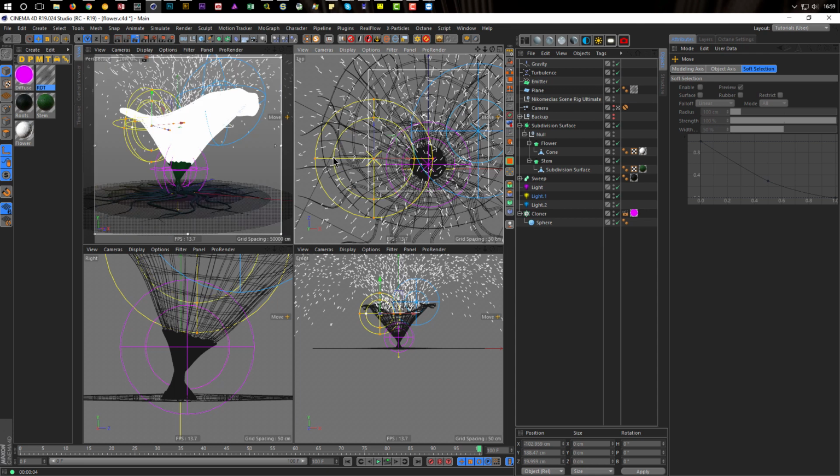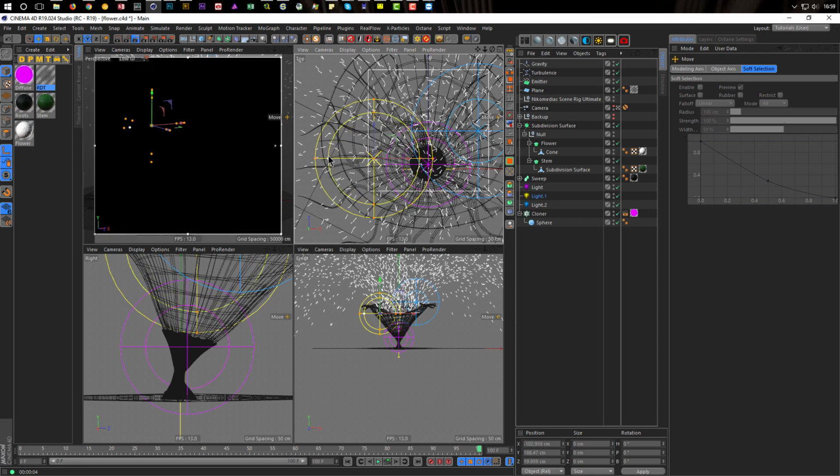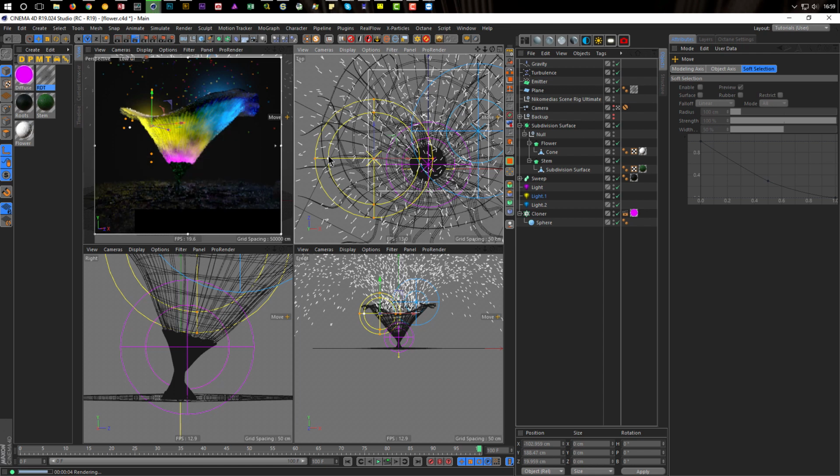Here a little more maybe. Yeah, it's more yellow now.